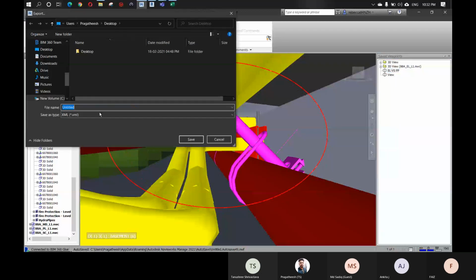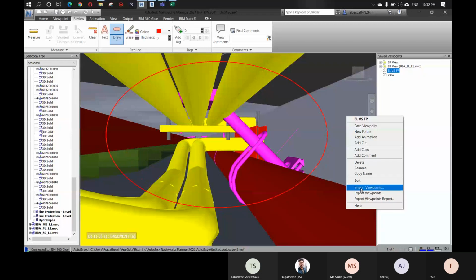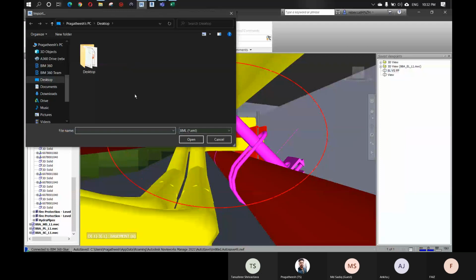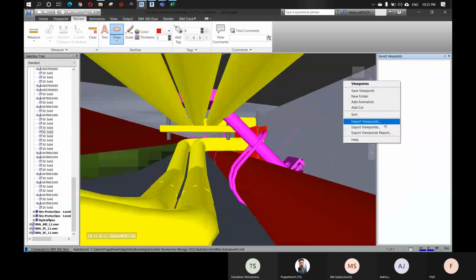I can just export this viewpoint into an XML file and I can send it to the fire piping guy so that he will import it. You can see there's an option called export and import. He will give import and select that XML file, and you can see this. I'll just show you.